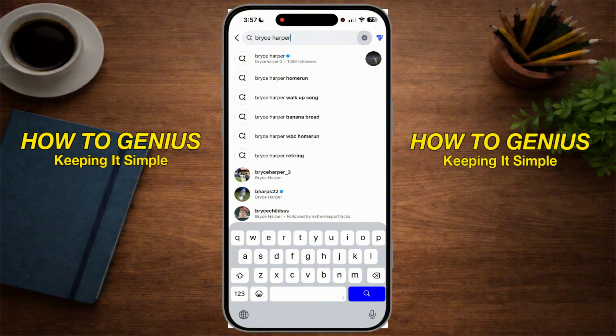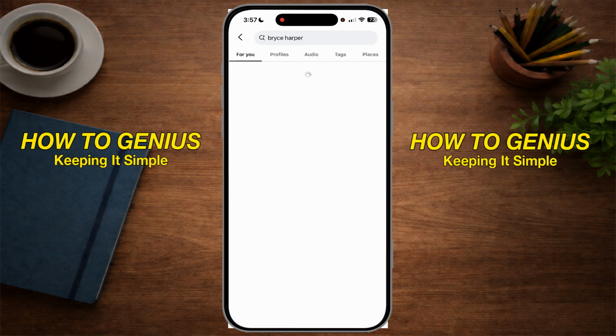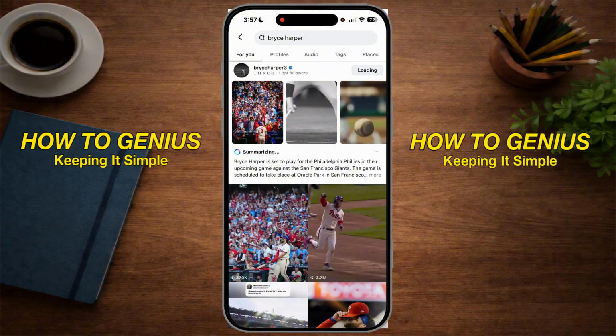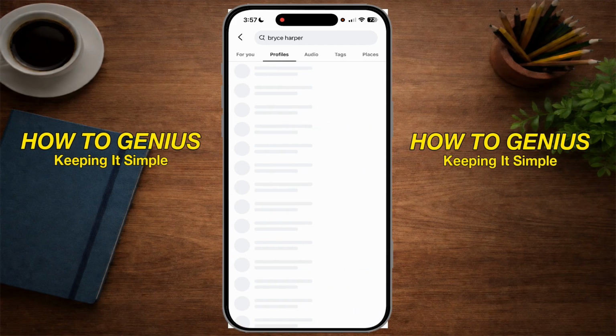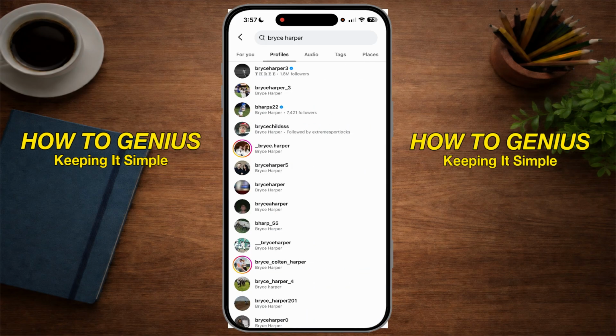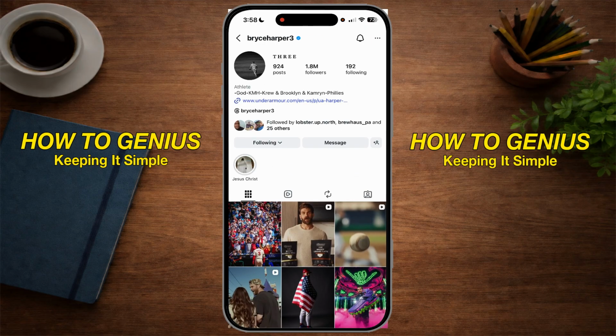Typically, if the user has an Instagram, you'll see their option at the very top with that blue verification mark. But we can go ahead and hit the search button, and then the search results will come up with all kinds of different things going on. So you can go ahead and hit profiles, and the person should come up at the top of the results if they have a verified account. Most celebrities and athletes have a verified account, so I'm just going to click the one at the very top here with the blue check mark.